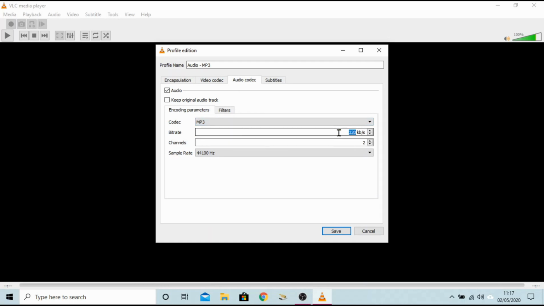Now, I've done a bit of research, and I believe that the Windows Media files that I'm using are around about 128. It seems it's pointless to try and upscale it because it won't work. So what we're going to do here is put in 128. So the fact is, keep the bitrate the same as the original, because making it higher is not going to add any more quality to the track. It's just going to make it a bigger file size, which is not the ideal exercise.